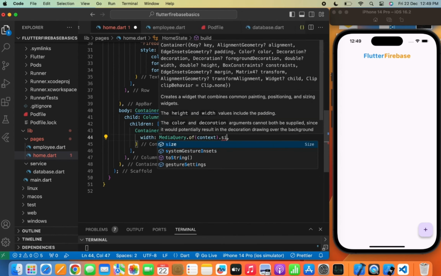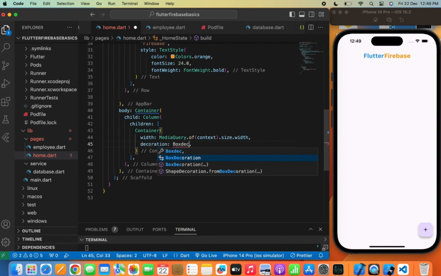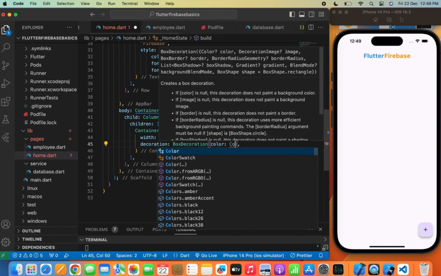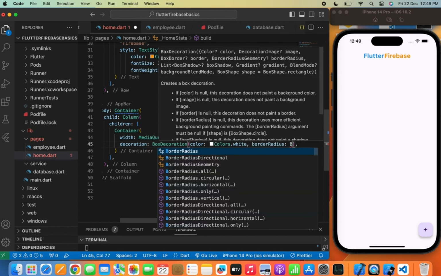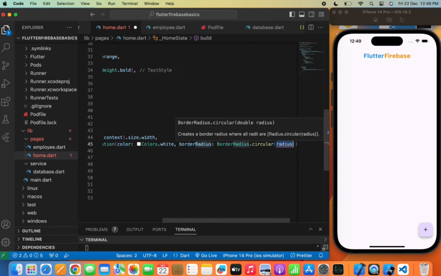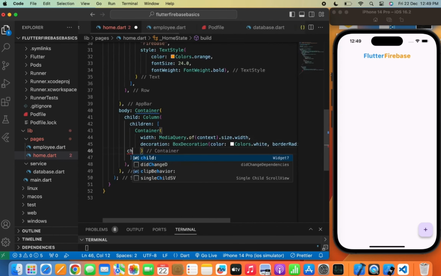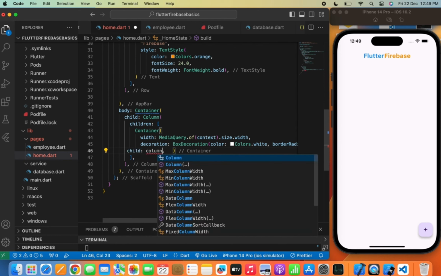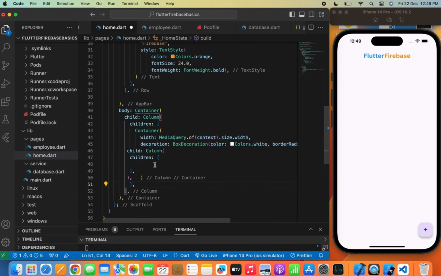Now we'll write Container and we'll write width MediaQuery.of(context).size.width. Now you might be thinking why I have used a media query in the width here. Basically, media query is something that makes your app highly responsive. So if you want that container to use the complete width of your device automatically, then you can use a media query here rather than providing a specific number to your width.